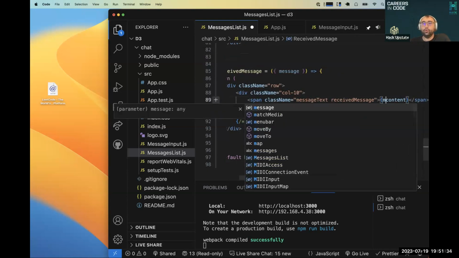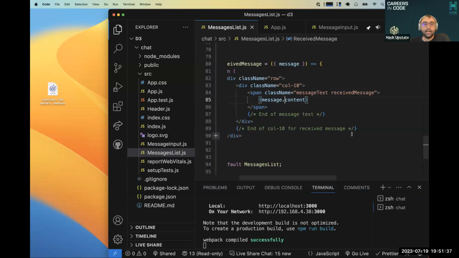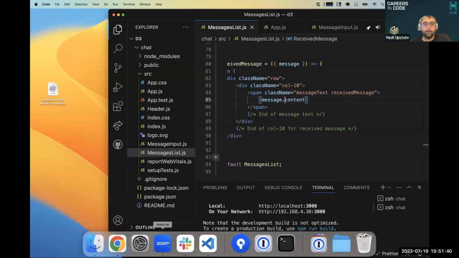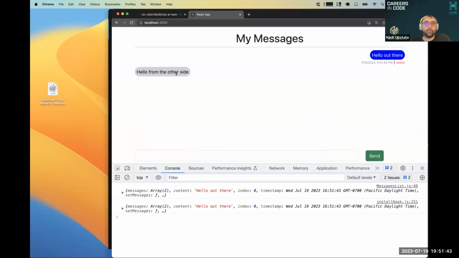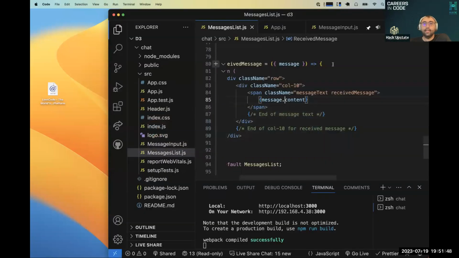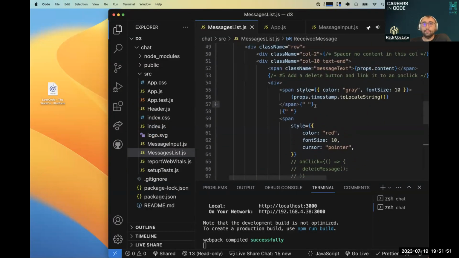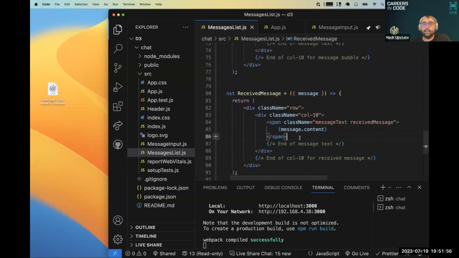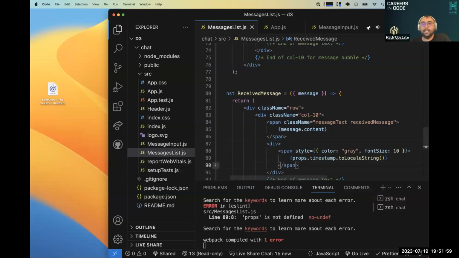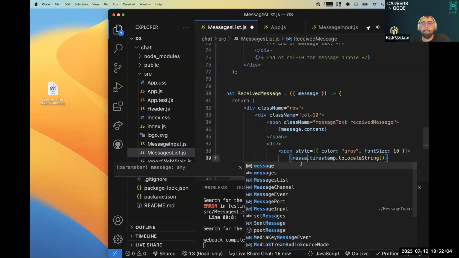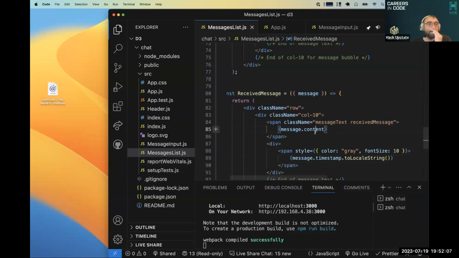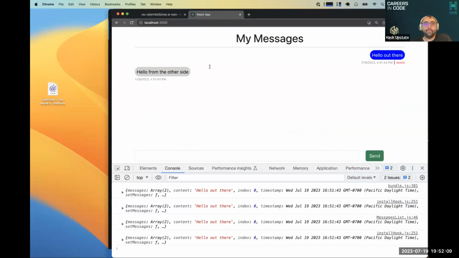Then I can use the message.content. Now I go back over because I just did some refactoring and I want to make sure my message is still showing up. It is. So I can go grab my styling here, go down and beneath the message text, throw in my div. And instead of looking at the props timestamp, I want to pull in my message.timestamp. So go ahead and save that, come over here, and now my timestamp shows up.